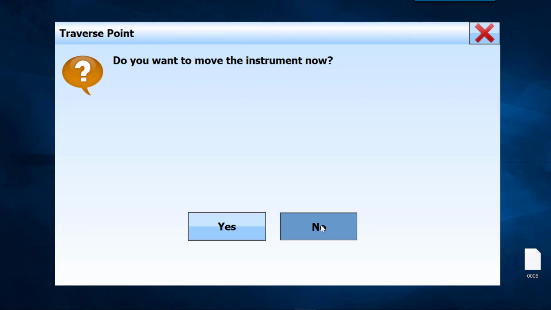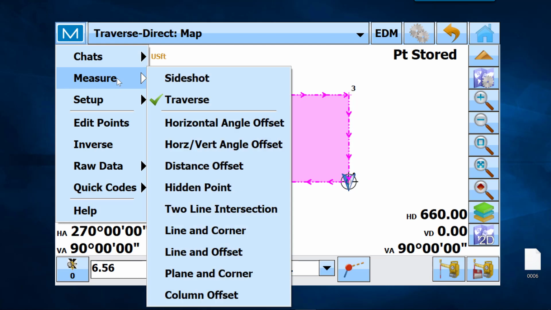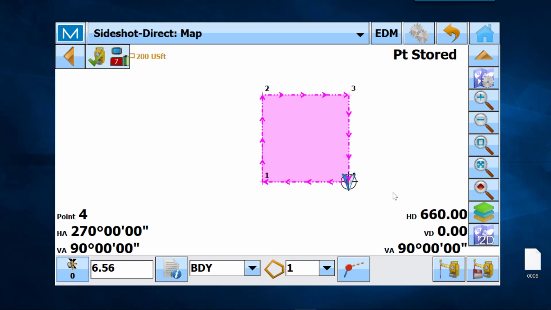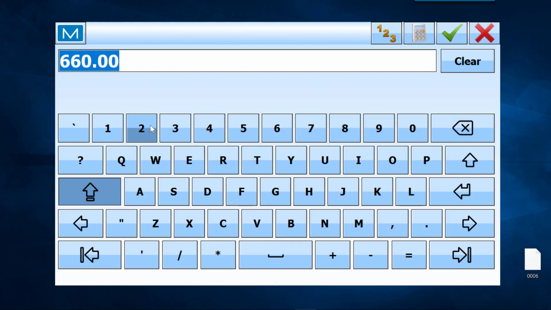So I'm going to say no. Even though this icon's here, don't really worry about that. I'm still occupying 3, backsighting 2. I'm going to jump up to here, set this to side shot mode, and I'm going to measure a couple of side shots where I'm going to turn 90 degrees, maybe measure something over there, 25 feet.